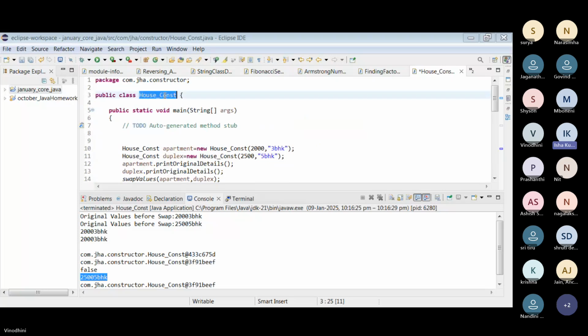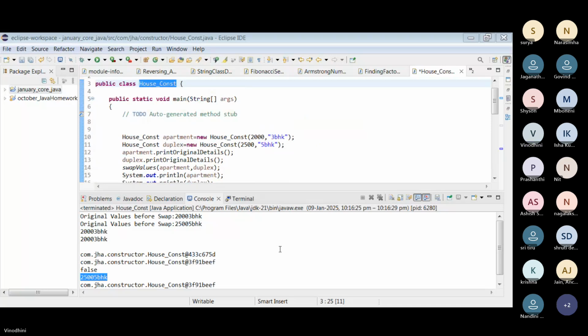See here, this is your class, house constant. No, that's a class, right? But it's not a variable. So any variable you will use with class, what will it become? House variable. Let me share my screen.